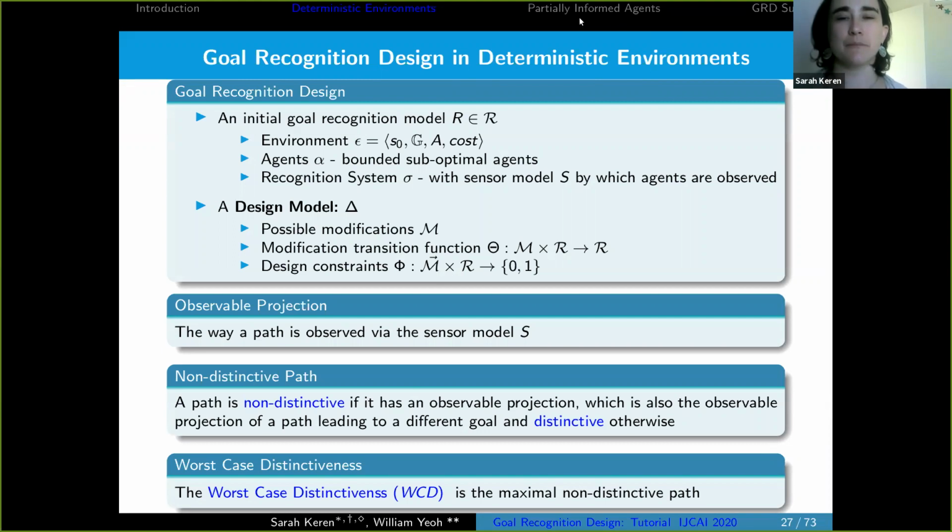So the design model defines what it is that we have, the ways by which we can change the environment. The modification transition function defines the effect of each modification on our model. And we may also have some design constraints. For example, we may have a budget that limits the number of changes that we can apply, or the cost of the design interventions that we choose to apply.